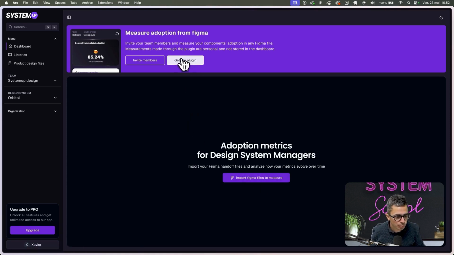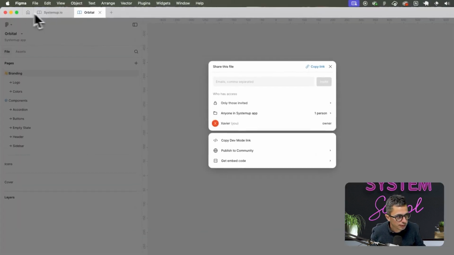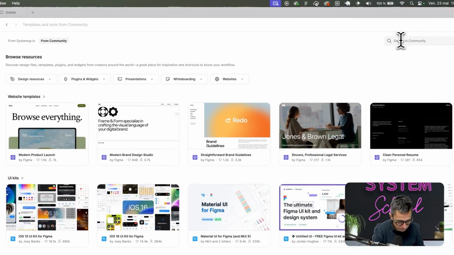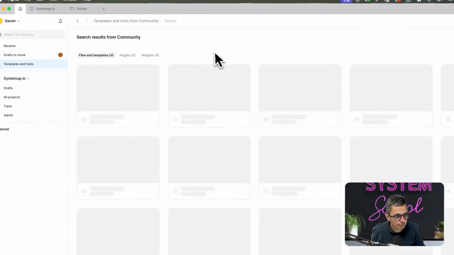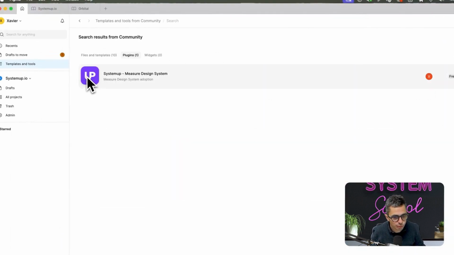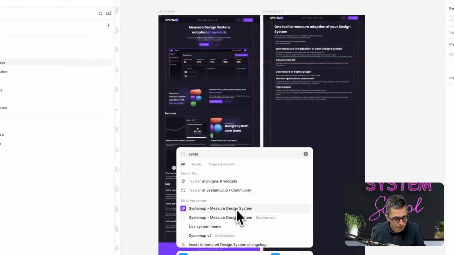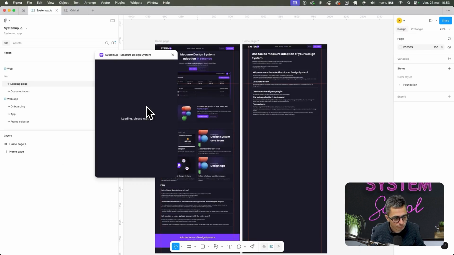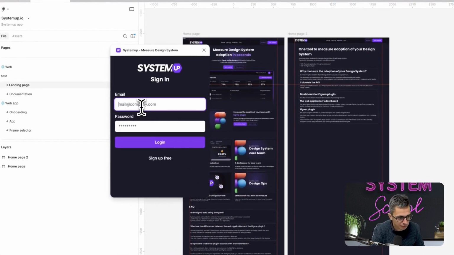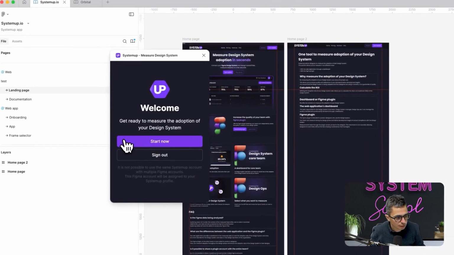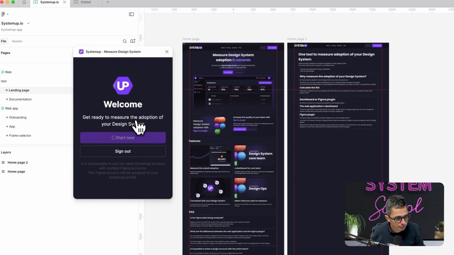So to find the plugin, I can either click here or on Figma here. If I go to the template and tools page here, I can search for Systemup, and in the plugins section, I'll find it here. Now, I'm going to open a design file that uses my design system. So for example, this one, let me show you. I'll launch the Systemup plugin. So now I'm going to log in with the account I just created. Alright, I'm going to start using it right away.